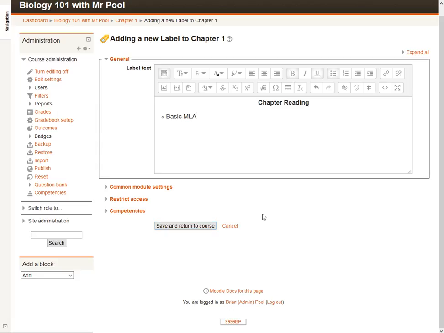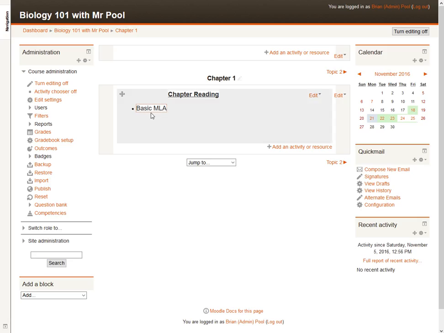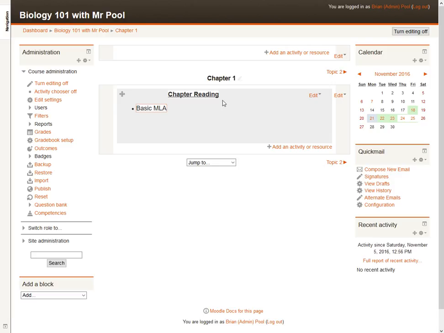And I'm going to go ahead and save and return to course to show you what that looks like. So now, if I click on there, I go to that link and it opens up a new page. You can't really see my tabs because I didn't start recording that high up, but a new page opens up if I click on that for my readers. So this is a label.